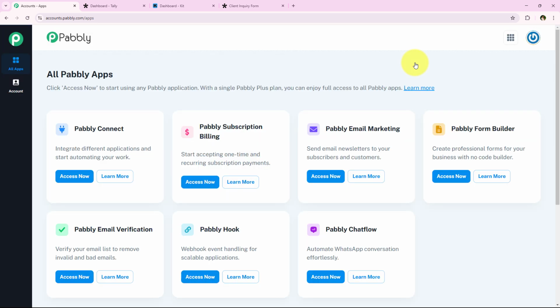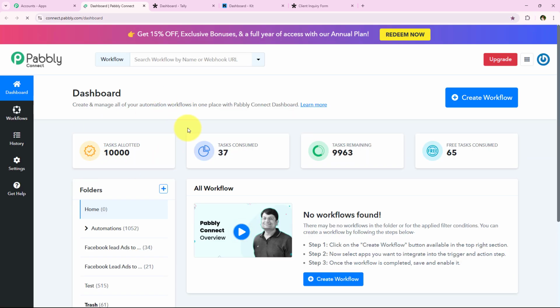And as soon as we click on this sign in, it is opening all Pabbly apps. Over here, you can see all the tools and applications offered by Pabbly. But in today's video, we are going to use Pabbly Connect because we are connecting different applications. So I'm just going to click on this access now right over here to access my Pabbly Connect account. And as soon as we click on this access now, it is opening my dashboard.